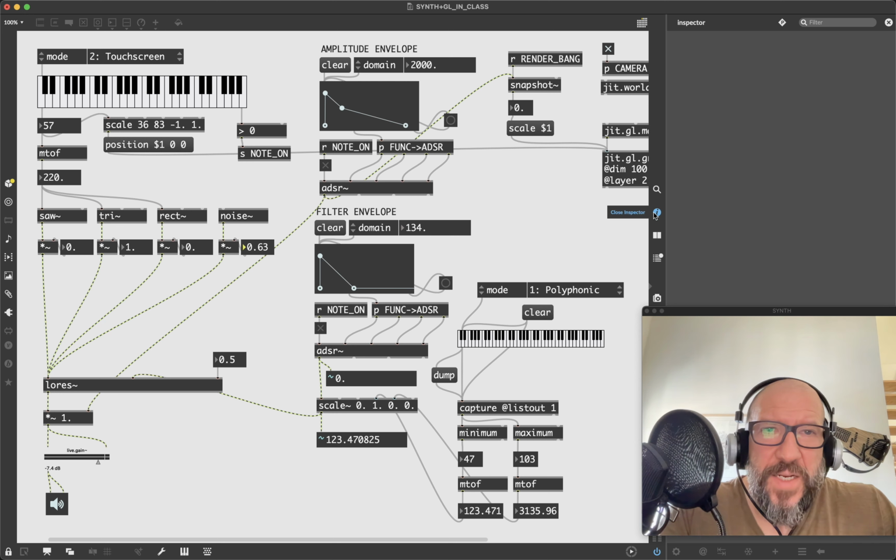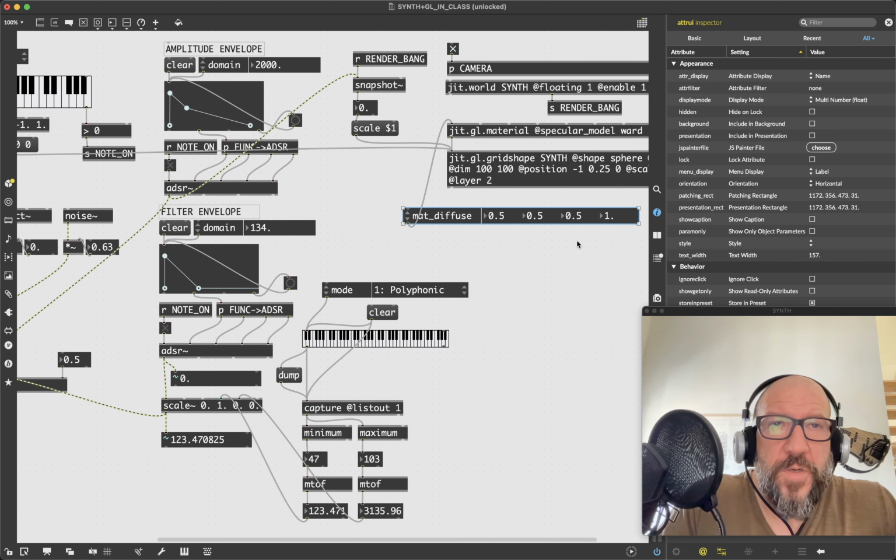And then getting back to the visual idea, how are we going to represent this filter change? We might say, okay, let's represent it with color. And since we're using a jit.gl.material, we don't modify the color of the grid shape directly. We use the diffuse color of the material, which is matte diffuse. Stands for diffuse color of the material. And as we're familiar with doing when we're dealing with color, we want to take a look at a multi-number float.